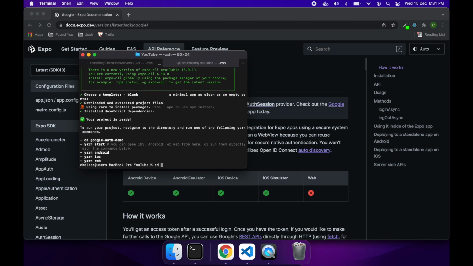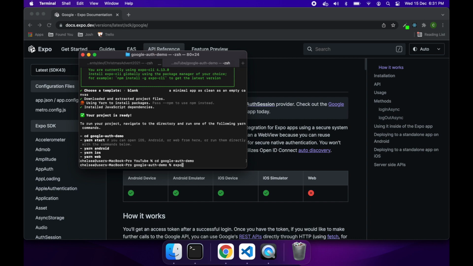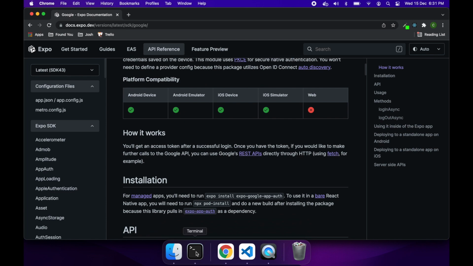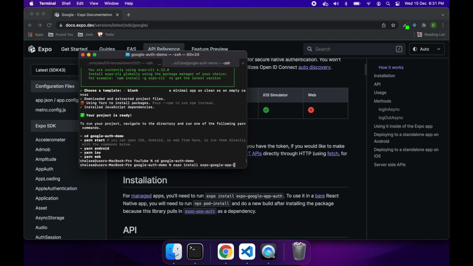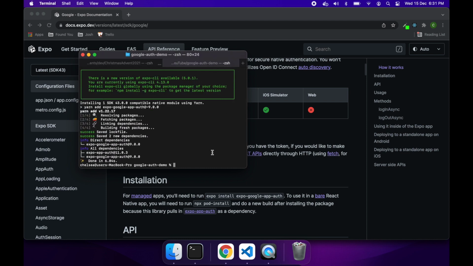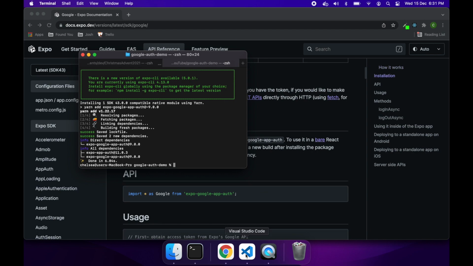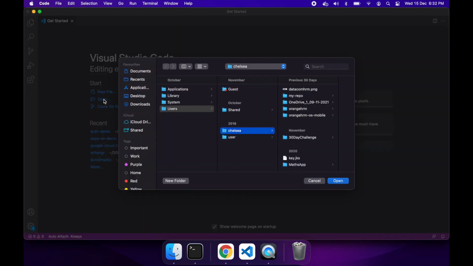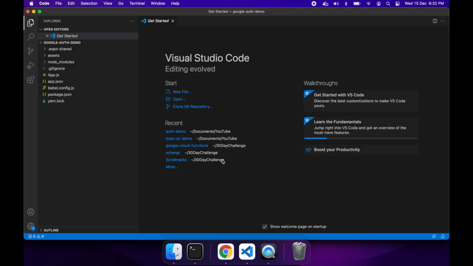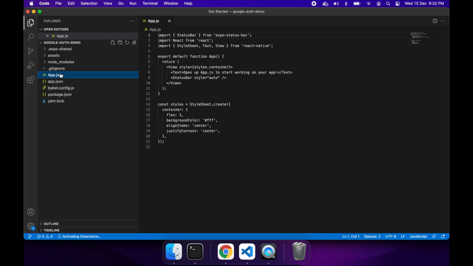And once that's done, we'll want to change into that directory and install this Expo package, Expo Google App Auth. So now that's done, we can start making our app. So open the app.js, and this is the file that I'll be changing. All my code will exist in here and it'll be pretty simple.